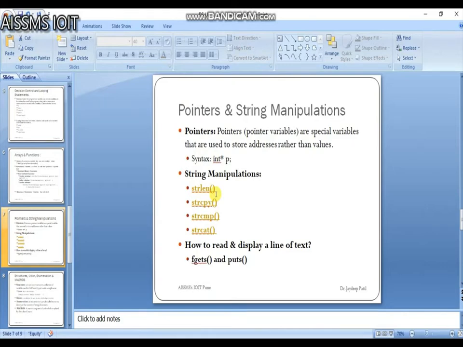So for that we can use the fgets and puts. These are the two functions which read and write the whole string. Whole string means whole line of input or output.